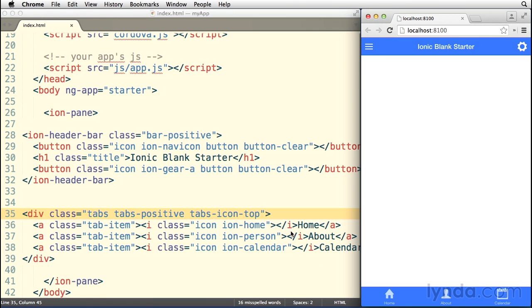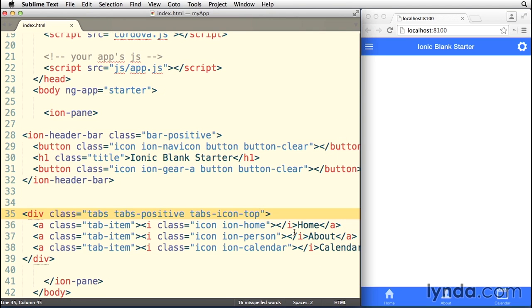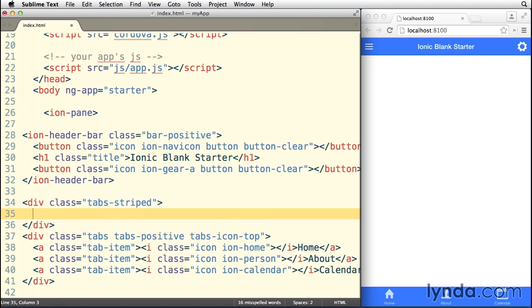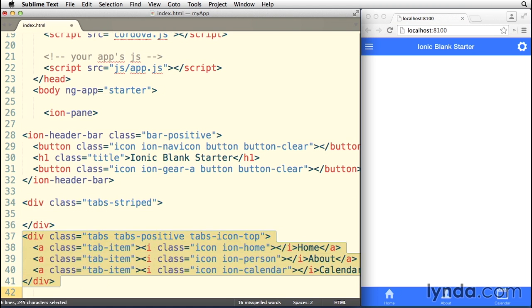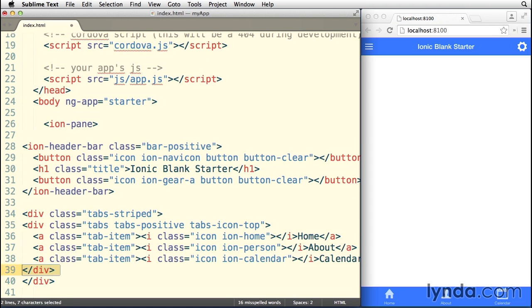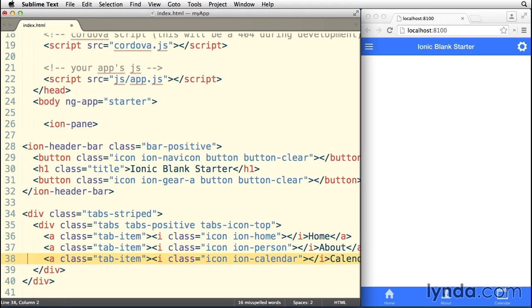Now there's actually another version of the design. I think it matches more what Android devices look like. And the way that you use this one is by typing in a div with a class of tabs-striped. So the name of this design is called striped. And then you grab these and put them in here. And let's go ahead and save that.